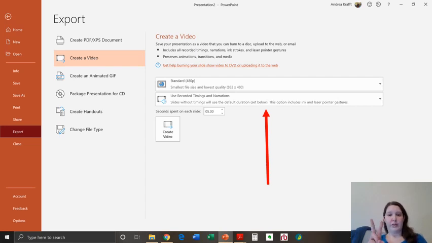There's two important features that you should select. The first is you'll have different options for video quality. I would select Standard because you're going to make the smallest file size for your students, unless you're working in an area like the art or cinema that might require higher definition, but the goal here is to create low bandwidth. You also need to select Use Recorded Timings and Narrations.